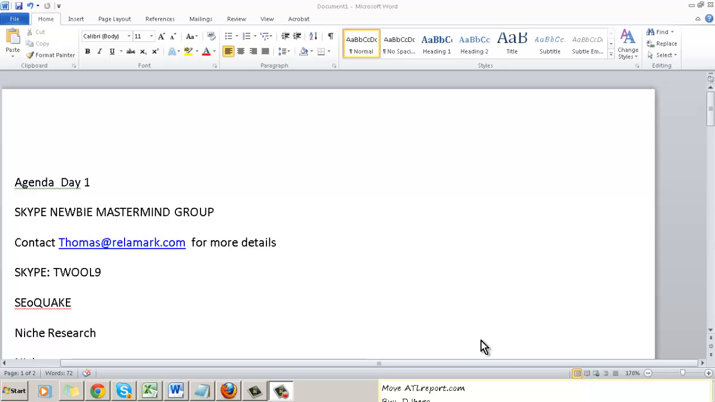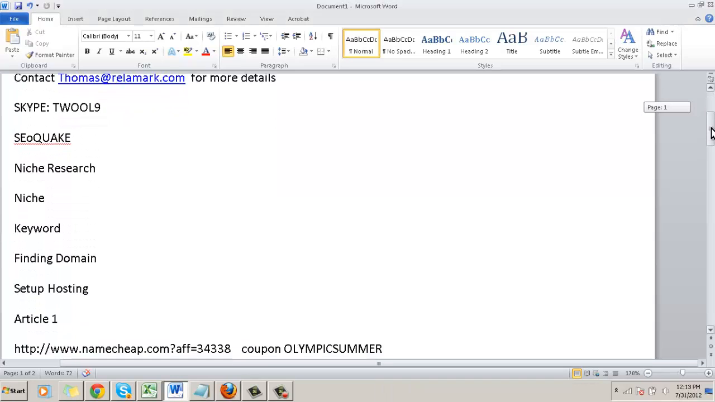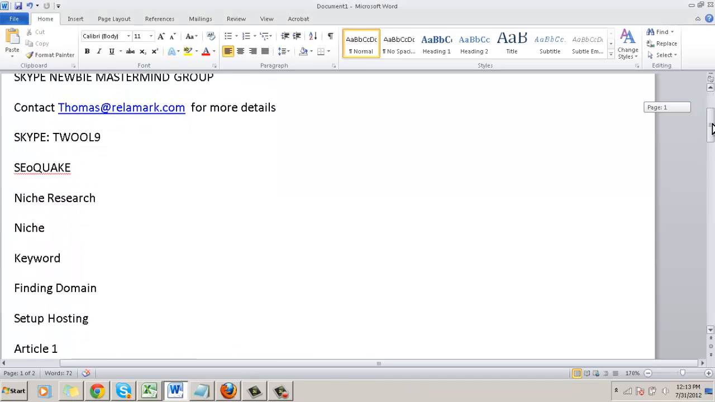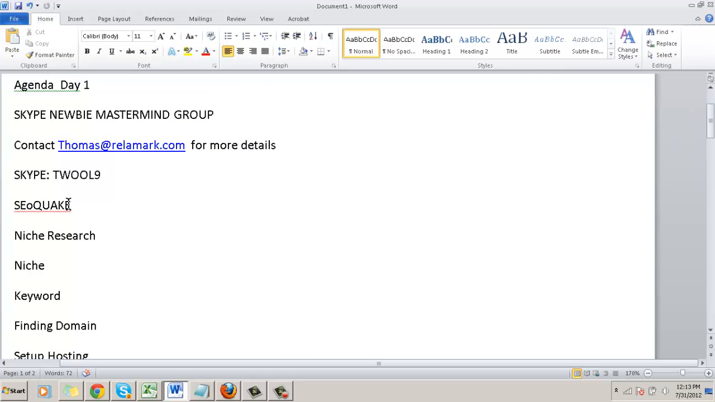Okay, so the first thing we want to start off is we need to download SEO Quake. Now, I'm just used to having SEO Quake on Firefox. I'm sure you can have it on Chrome, but I have not added the add-on on Chrome, nor have I added it on Internet Explorer. So I use Firefox for my research, so I'm just going to pop that up.